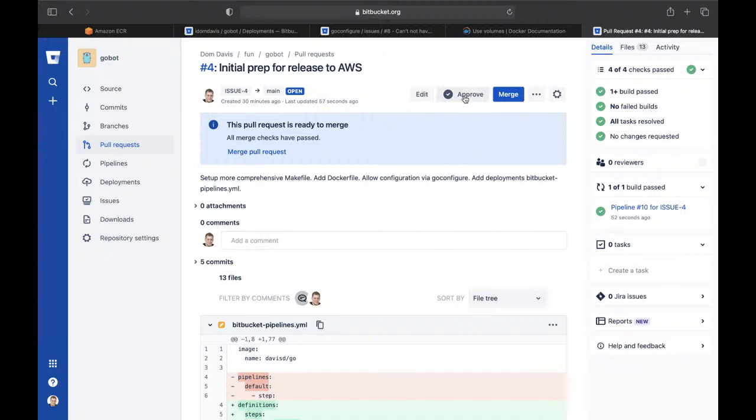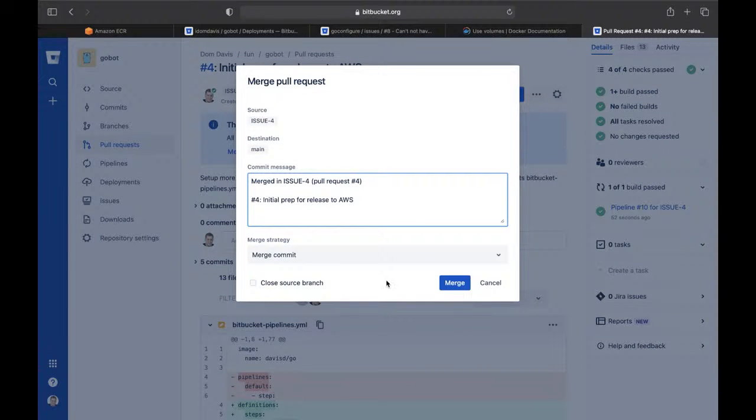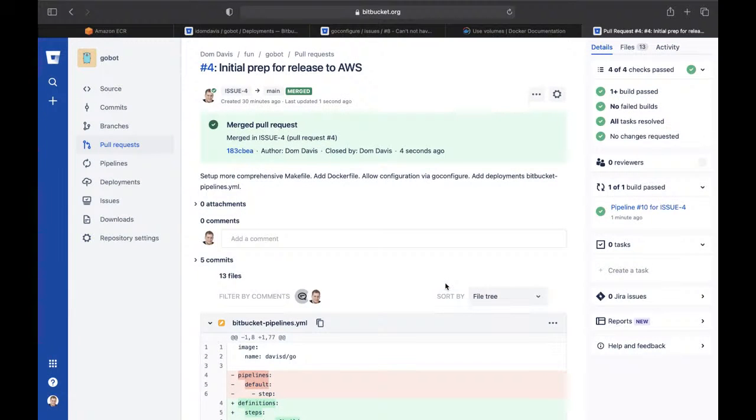Happy with that, let's approve that. Let's merge that. Close the source branch. That will now go off and fire up the main version. So this is effectively building a release candidate, something I can pull down and run if I wanted to.